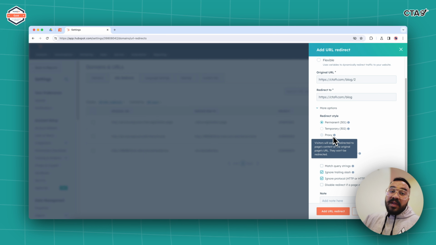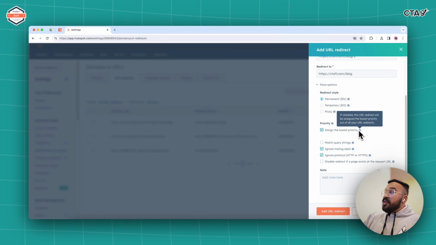So what would happen is that the page URL of the initial URL won't change, but the content from the second URL that you have put in the redirect would be shown on the first URL. So that's something which is called a proxy redirect. So that is also possible here. In the priority section, you can assign priority. So for example, we are assigning it the lowest priority, which means that this redirect would be assigned the lowest priority out of all our existing URL redirects.